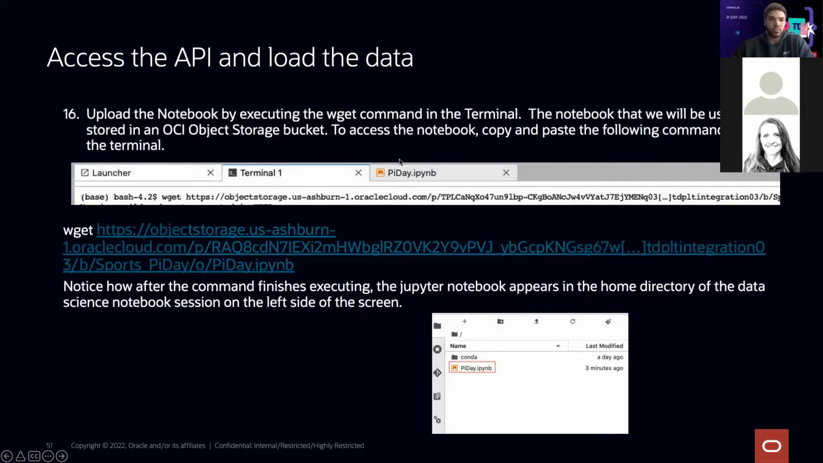The next step is to go ahead and upload the Jupyter notebook that we had already created for this lab. The Jupyter notebook is stored in an OCI object storage bucket. This is the link to that bucket. Again, in the terminal, the next command is going to be wget, followed by this link right here with a space in between. Once that finishes, on the left-hand side of the data science environment, you'll be able to see the directory. Once that finishes executing, you'll be able to see the notebook right here.